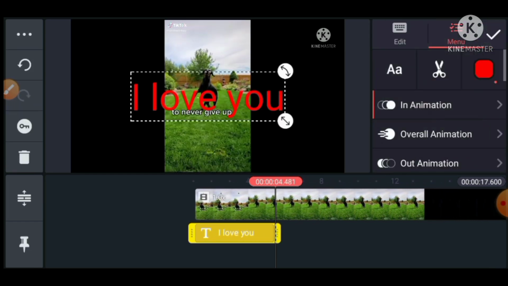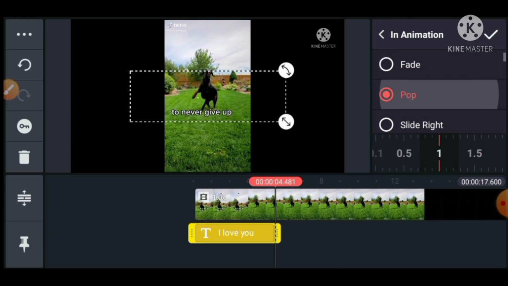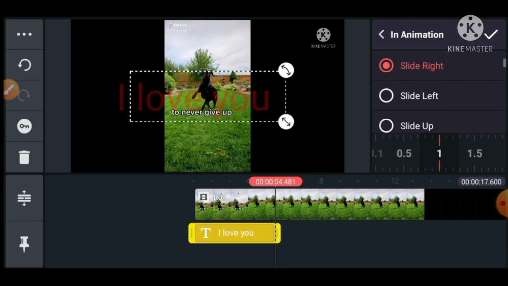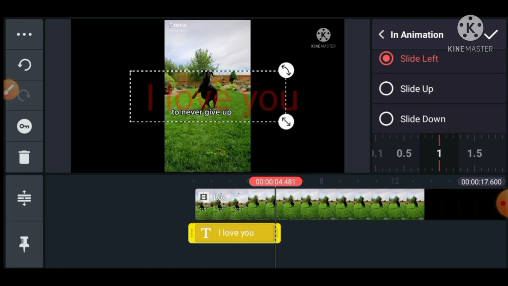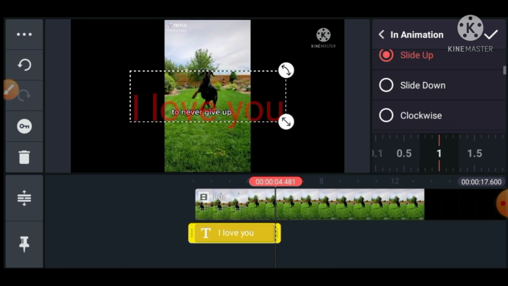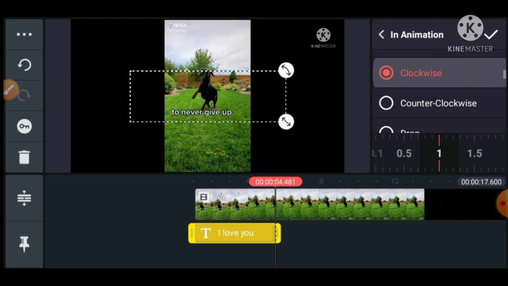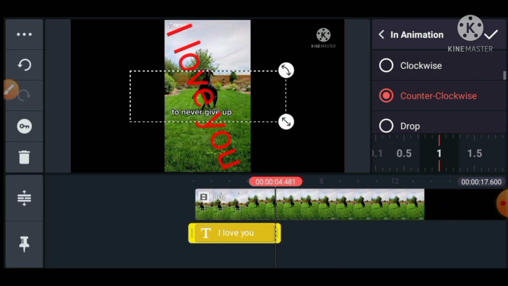So you can also use pop. It can pop, it can slide right, it can slide left, it can slide up. You see, it's going up. It can slide down. You see, it can be a clockwise movement. That is just animation. You can see a counterclockwise movement. Hope you see that. So you can see a dropping animation.